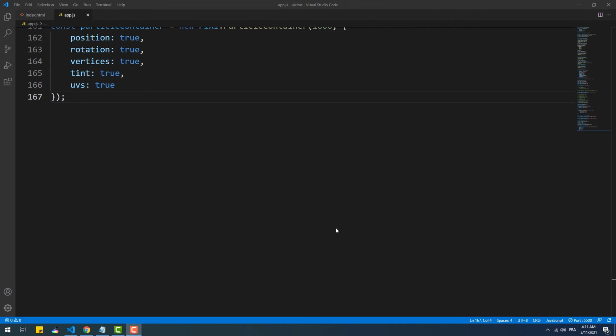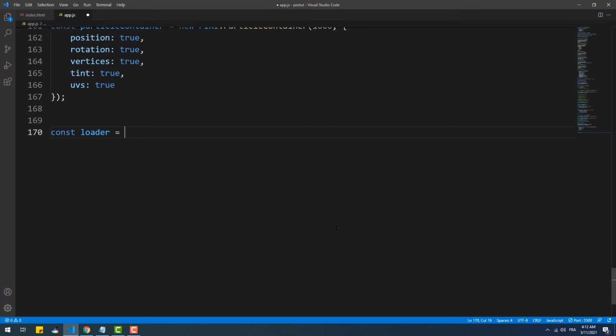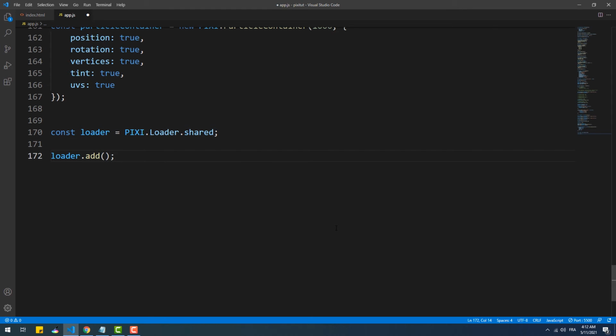To load images and other kinds of assets into a Pixi.js app, like a JSON file for example, we need to use a loader. To do that, we can either create an instance of the Pixi.js loader class or just use a pre-made instance, which is exactly what I'm doing here. Now that we have the loader instance ready, to load an image we need to call the add method.